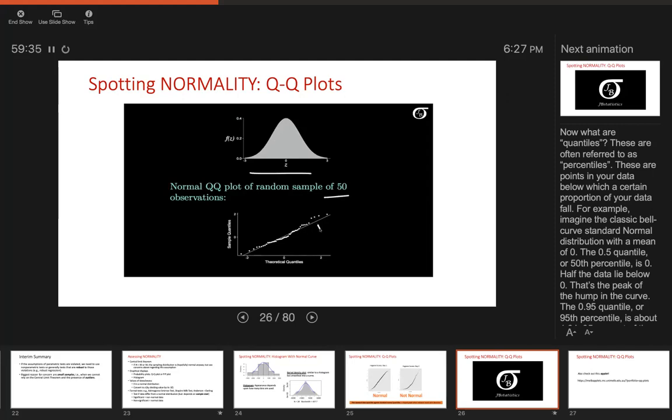This line is drawn in for a little perspective. R draws in a line that joins the first and third quartiles. There are other lines we could draw in, but that's R's method. So overall, our points form a pretty darn straight line, which shouldn't be too surprising because we are indeed sampling from a normally distributed population. But let's see a couple of instances where we're not sampling from a normally distributed population.